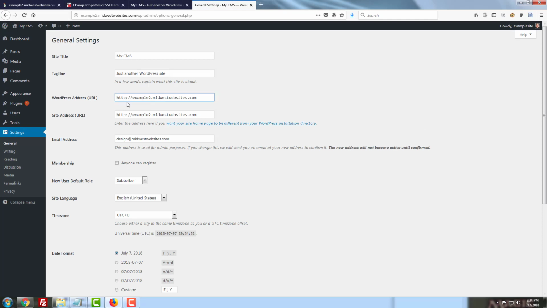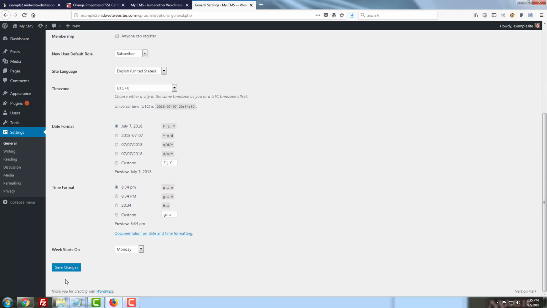And we're just going to go ahead and update the HTTP to HTTPS real quick. Make sure you update the WordPress address and the site address. Again, it's not something you have to do at this step. You can wait until later. I just like to do it right away to make sure that everything's working correctly.